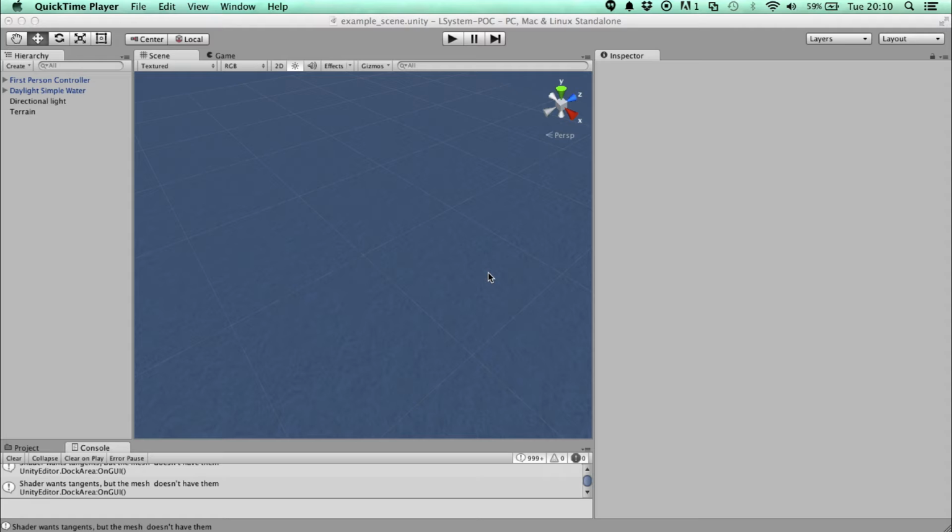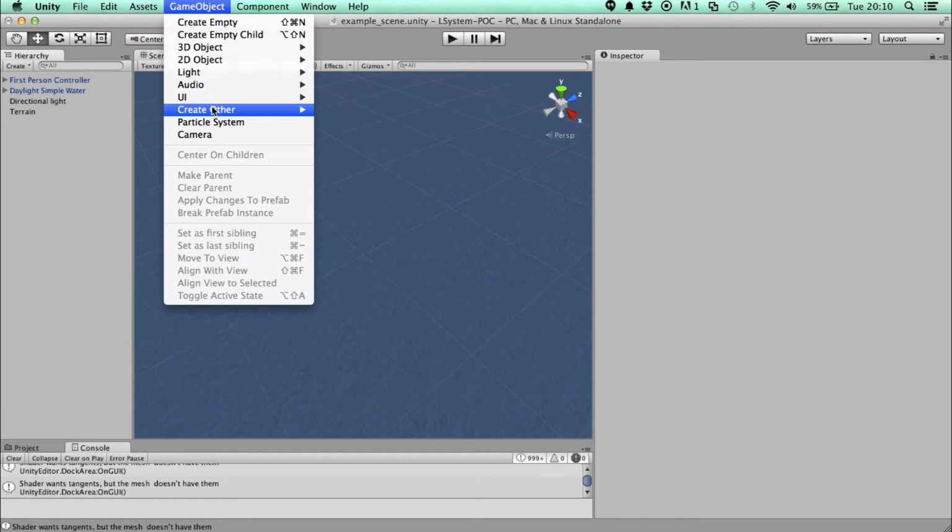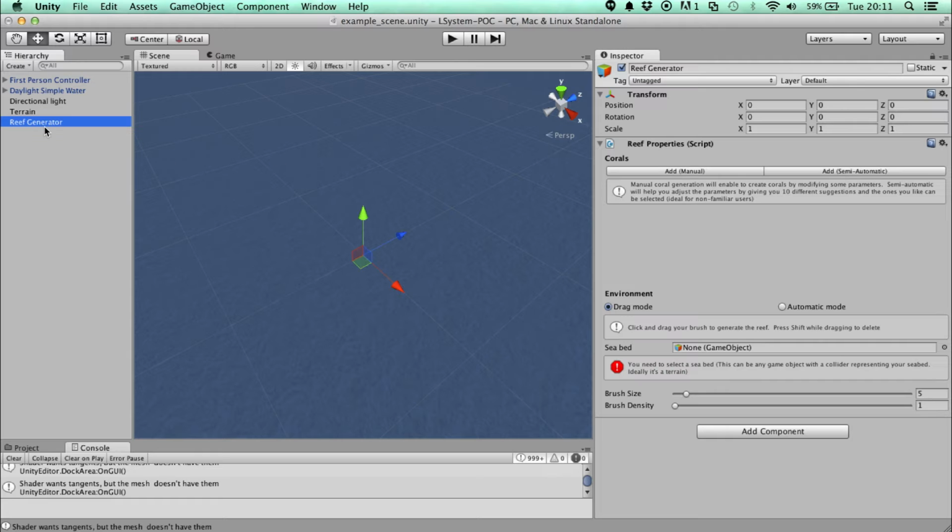To get started, once you import the package into Unity, you simply go to game object, create, and you'll have two new game objects, which are reef and water current. We're gonna start from the reef. You're gonna click reef, and then your game object is gonna be created. As you can notice, you've got the script attached, which I'm gonna describe in detail in a minute.